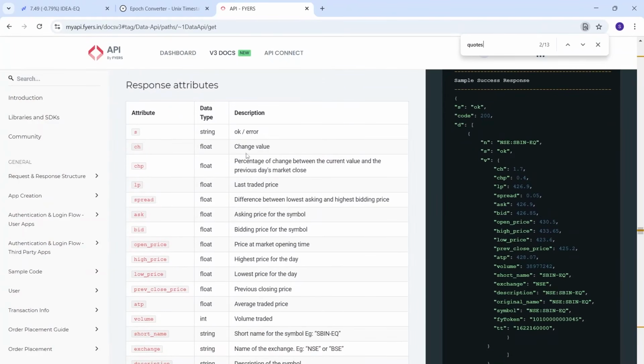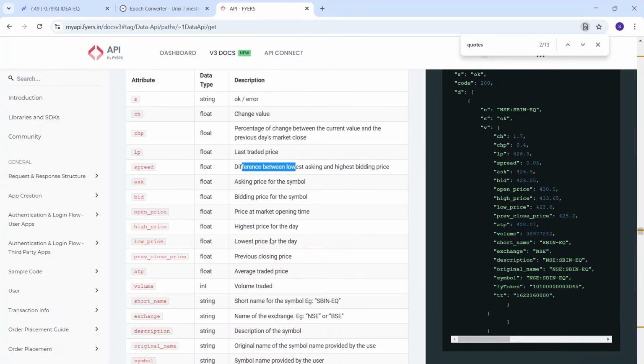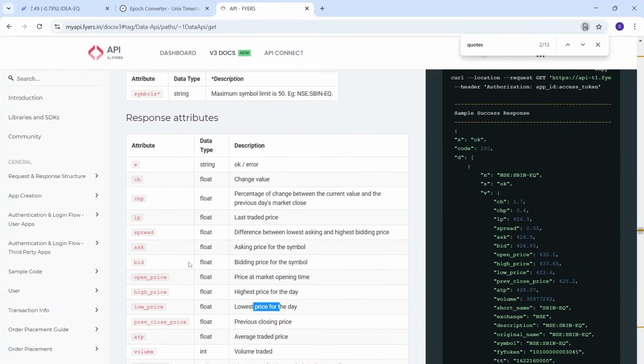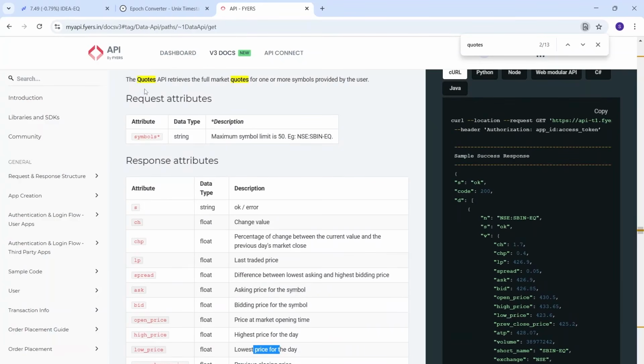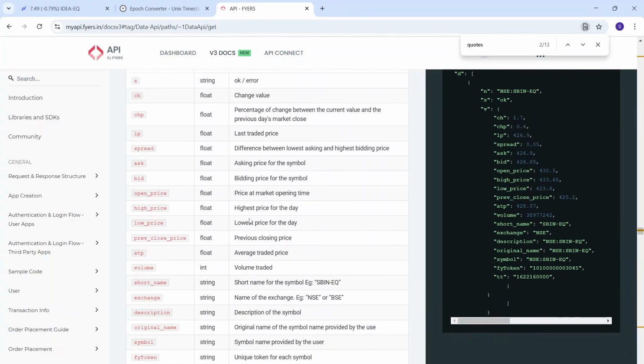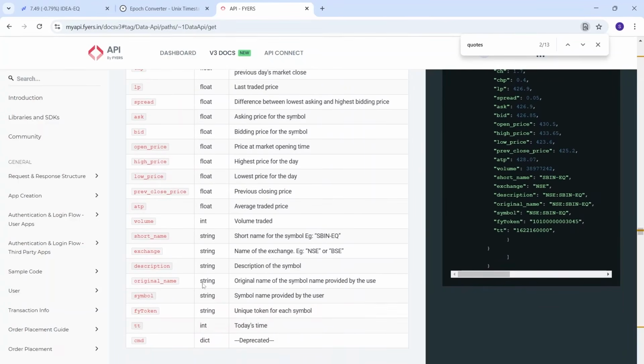We are getting the change value, the percentage change from previous market close. We are getting the last traded price, which is the LTP. We're also getting the bid and ask price, the spread, today's opening price, the highest price of the day, the lowest price of the day. Everything which has been mentioned here in the quotes is what we will be getting in the backend as well. Now you can go through this in more detail, but let's look at the results now.